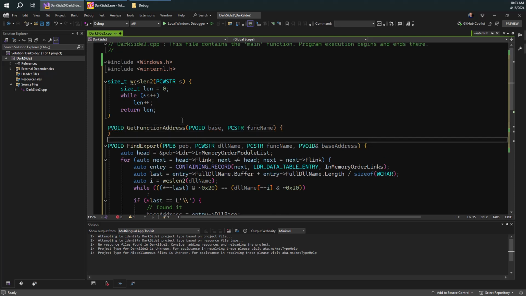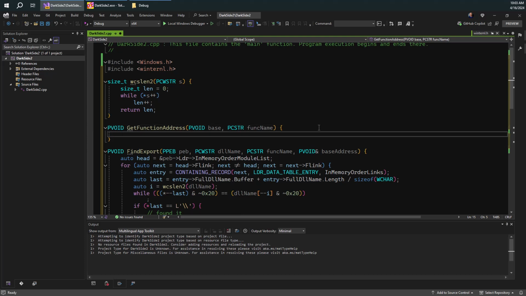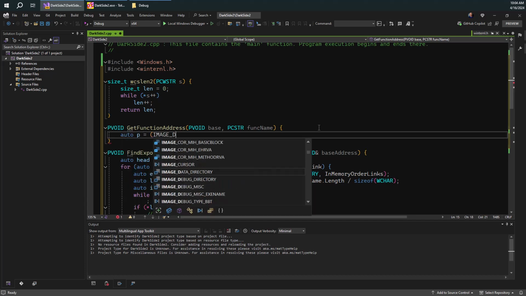So now comes the second part, which is even trickier perhaps, which is parsing the PE. Parsing PEs is not perhaps very fun to do, but is sometimes necessary, especially in these kinds of cases. And we're going to have to do some of that work to get to the exports. So let's begin.